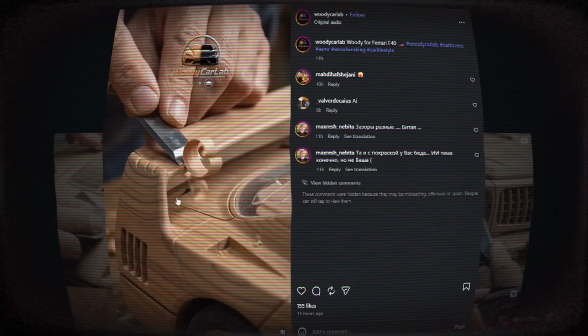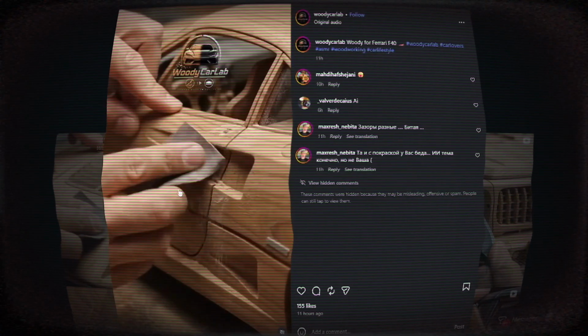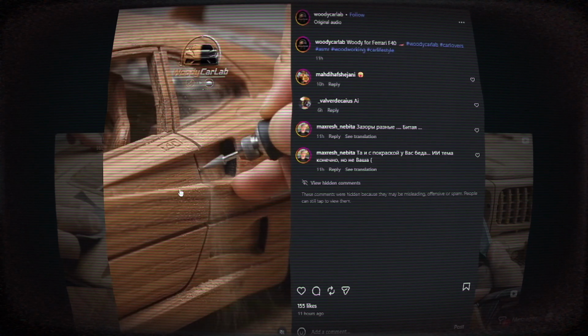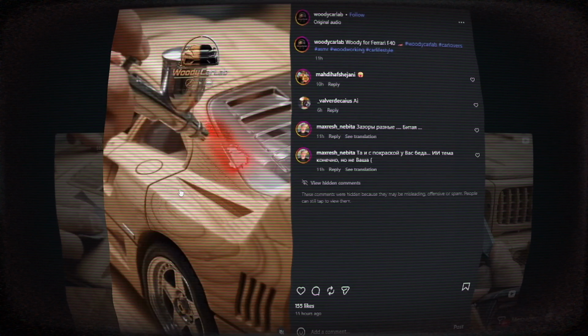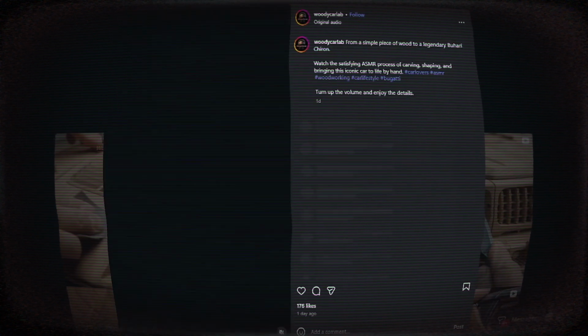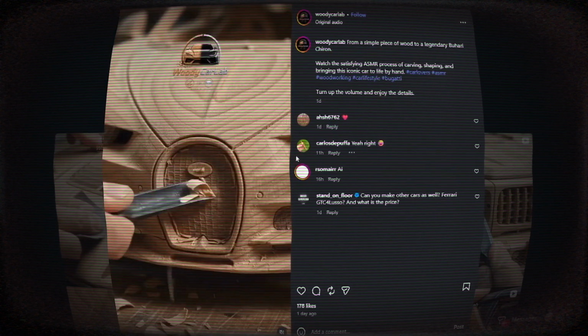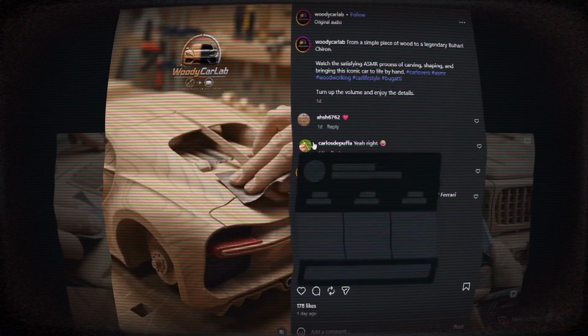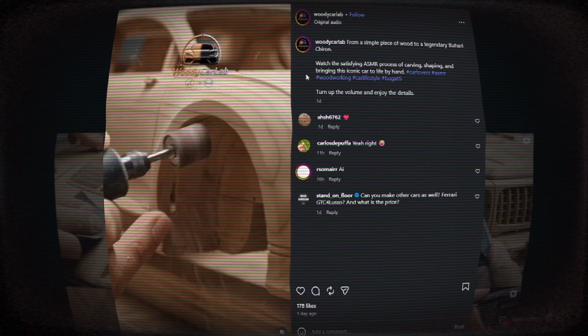And the reason people can't look away is simple. Every video is a full transformation. A rough block of wood slowly becoming a detailed, finished car. It scratches the same itch as watching a craftsman work, except no craftsman exists.